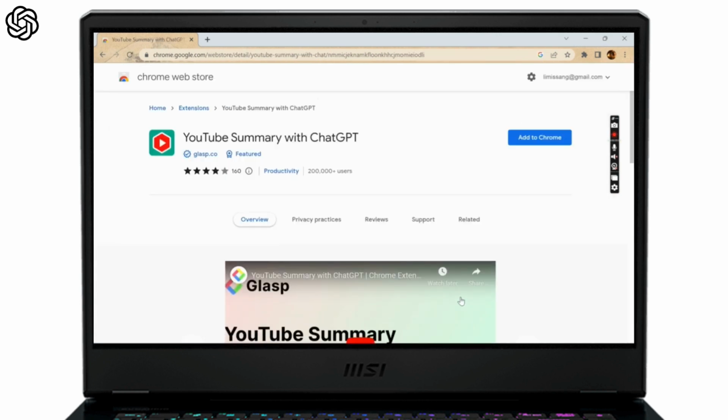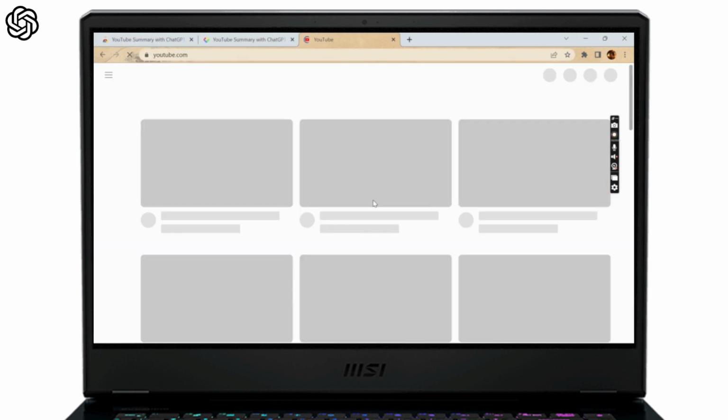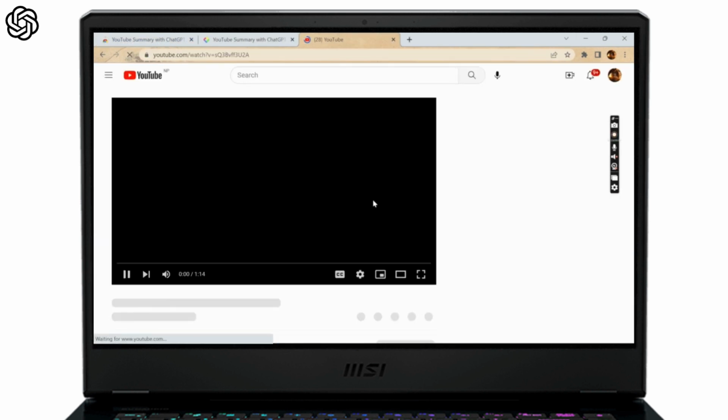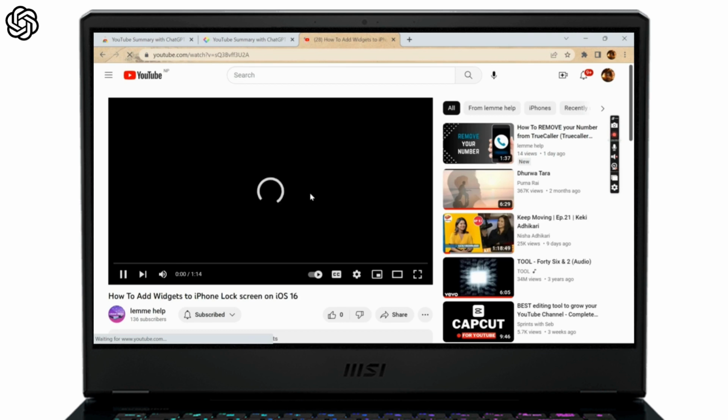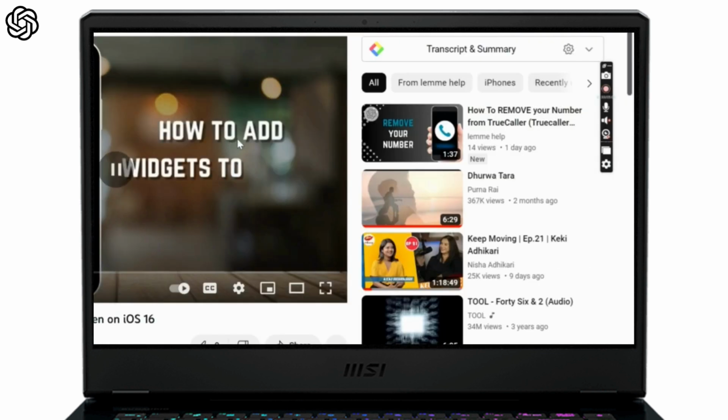Now all you need to do is tap on the Add to Chrome button right here next to it, and then tap on Add Extension. Once it's been added to Chrome, open up any random YouTube video, and you'll notice that the plugin adds a transcript of the video to the YouTube interface. And users can jump to current time, copy the transcript, or view an AI summary.